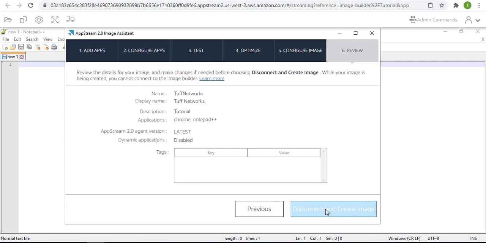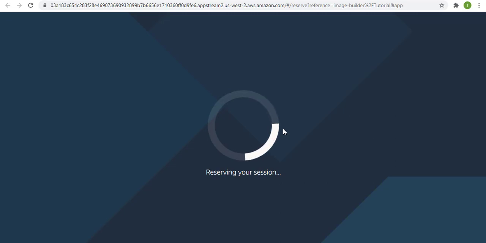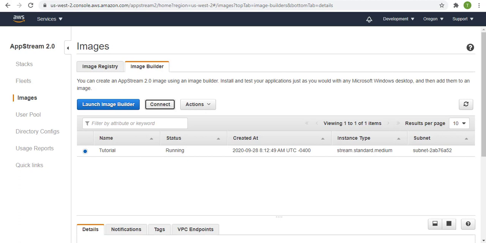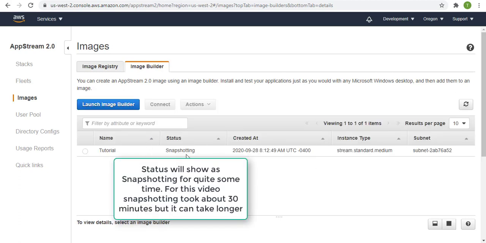We return to the image builder page, and we will see that our image builder is snapshotting. Finally, we get to save our image. In order for this to continue, we have to disconnect and create the image, and although it says your session cannot be started, retry, we really cannot. We must wait until it is stopped.